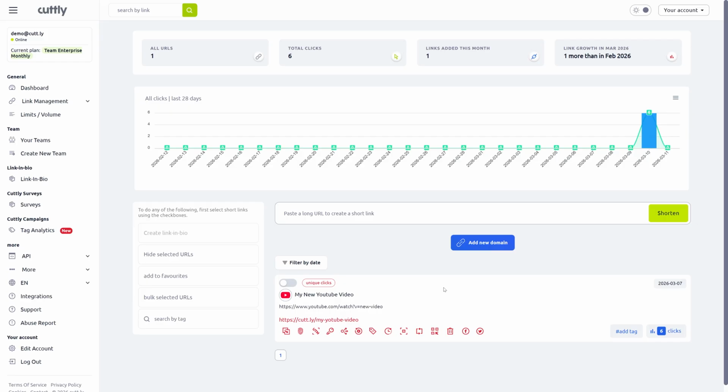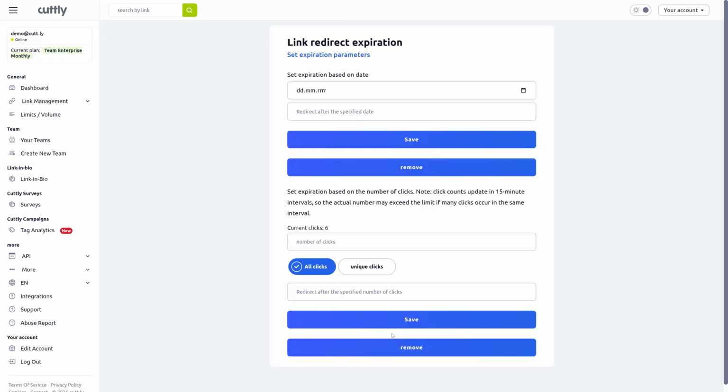Click the link redirect expiration icon here, and you can configure when the short link should expire. First option is expiration by date. You can set the date, then enter the destination URL that users will be redirected to after the expiration date.